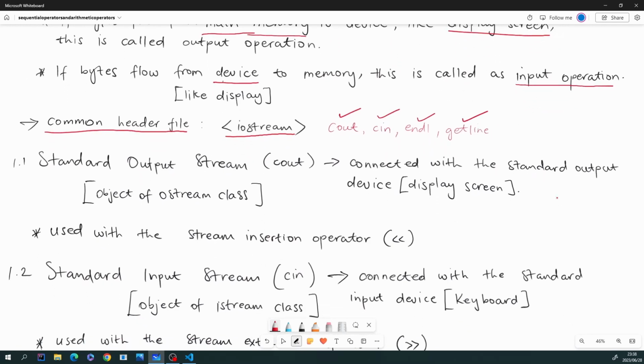The cout, in full, is the standard output stream. This instance is an instance of the ostream class. It is connected with the standard output device, the display screen. This is what allows us to display data to the screen. The cout instance uses the stream insertion operator to display data to the screen.